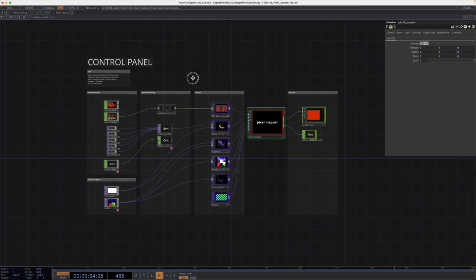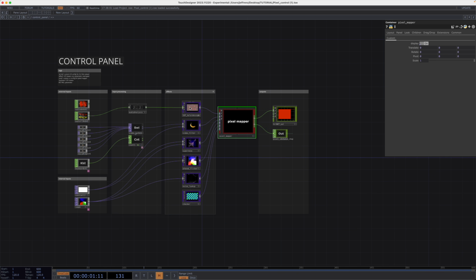The next panel is the effects panel, which lets you add effects to either your external or internal visuals.